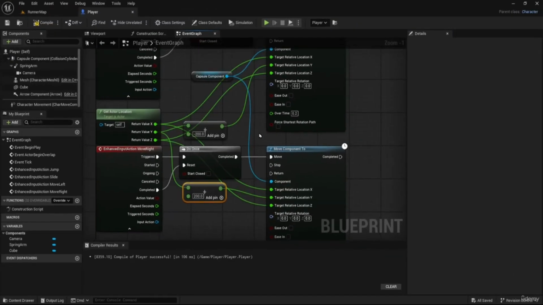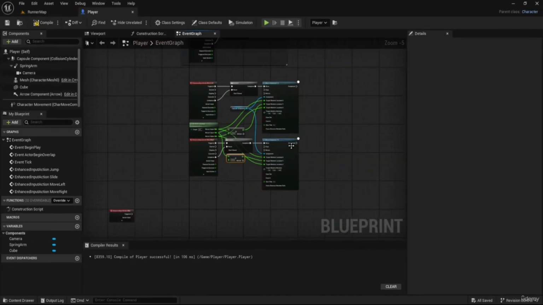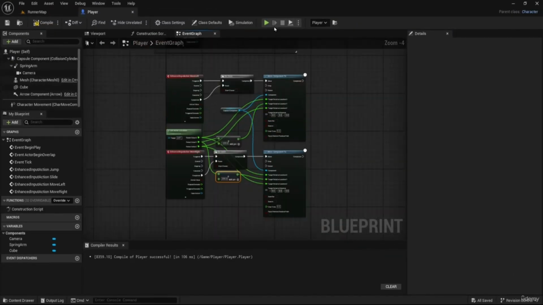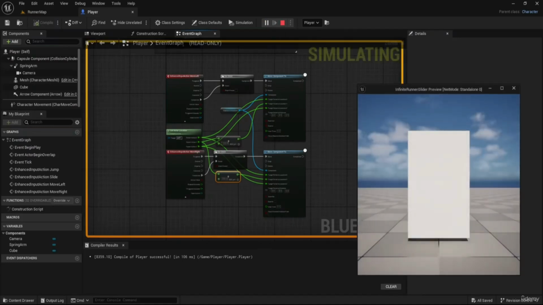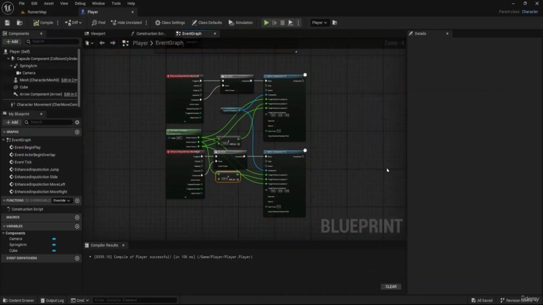Now, this is all the code used for our movement. So let's see if it works correctly. Press play. Left, correct, right, correct. So now we have set up left and right movement.